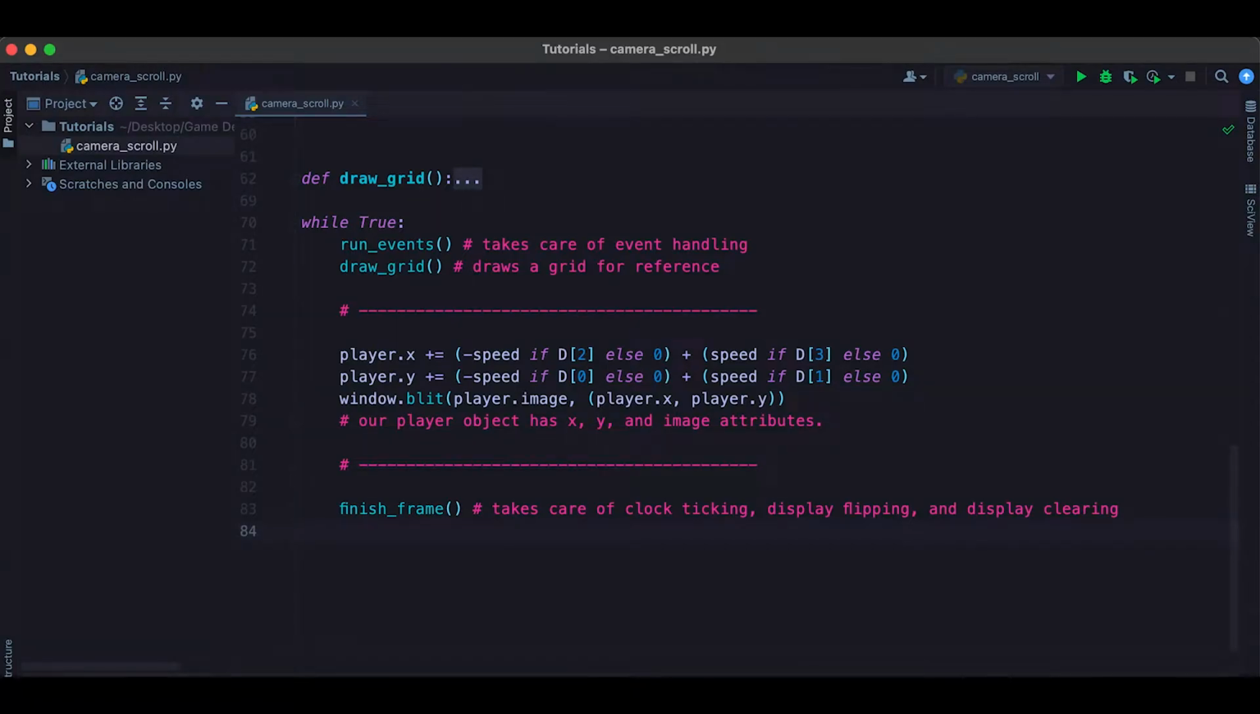Alright, one of the most common questions I see in the niche but thriving community that is Python game development is how do you implement camera scroll? So let's go over that real quick. Let's say you already have a really basic game set up.